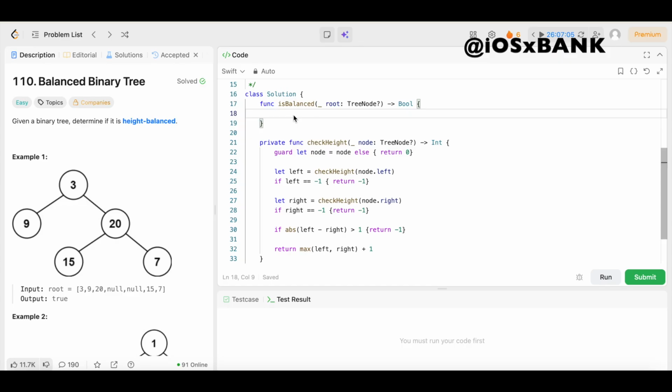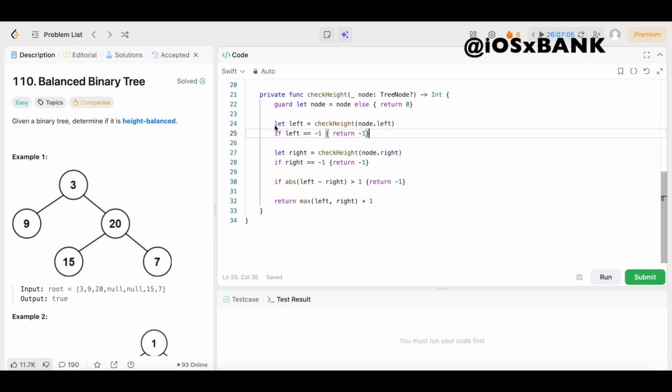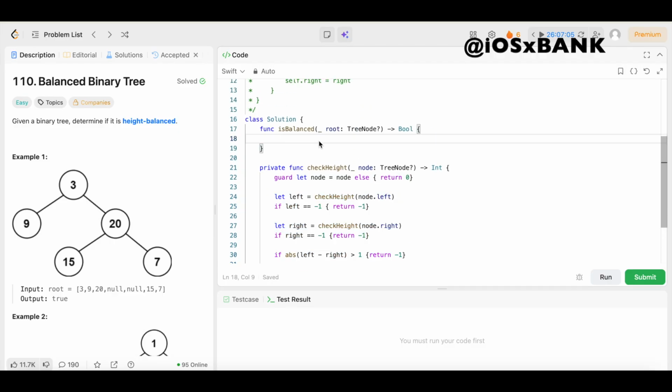And then up here, we're going to call the helper function starting from the root node. And if checkHeight returns -1, then that means the tree is unbalanced. Otherwise, the tree is balanced. So all we're going to do is see if this checkHeight function returns -1. And as you can see, it has all of these chances right here to return -1. So it's highly possible that it might return -1.